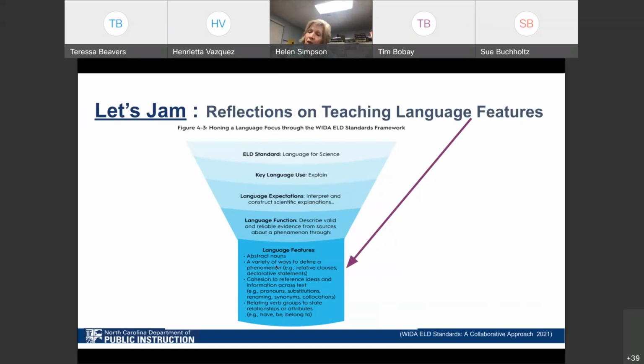And then language features gets down into the nitty-gritty, granular aspects of language, such as abstract nouns, cohesion. How do you create cohesion? Relating verbs, you name it. And so you're using your professional judgment as to where you want to direct your students' learning. You know where they are linguistically, and so these language features get very specific.